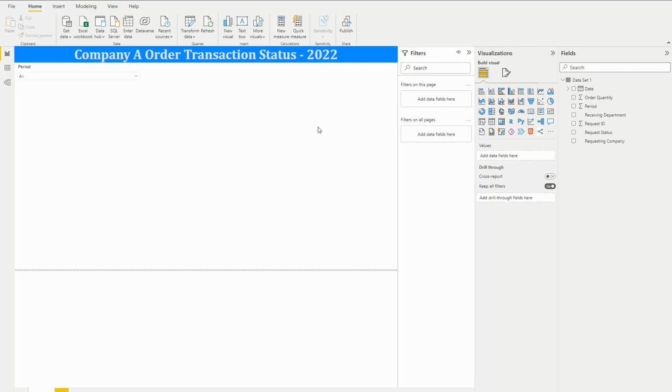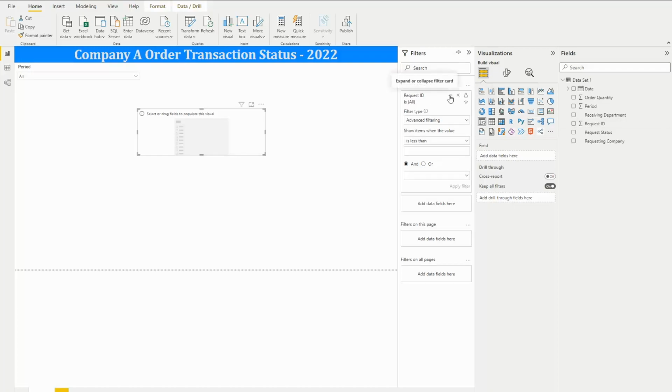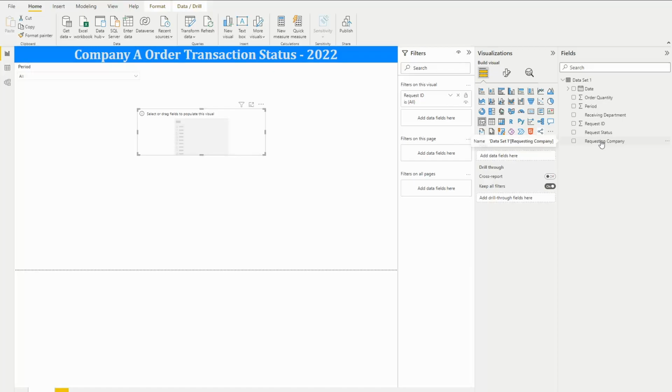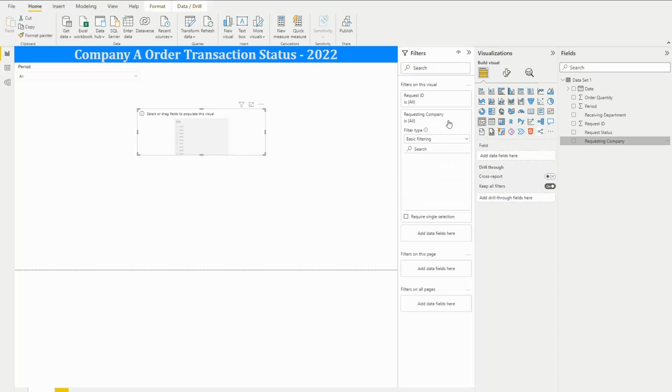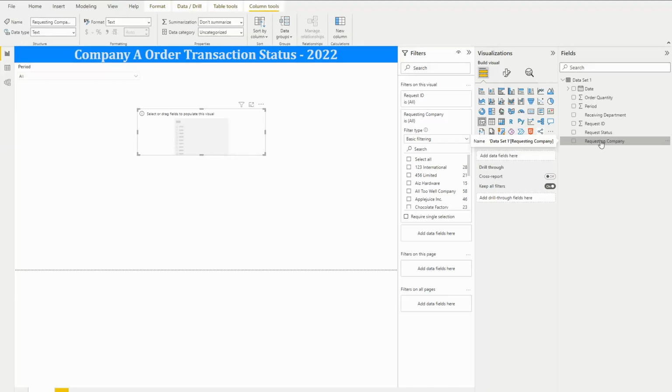Now we go to our next visual, again the slicer. This will be the same approach. We'll choose the request ID under filters on the visuals, and this time we'll be choosing the requesting company as the filter. And under field, we'll be adding the filter that we need, which is the requesting company.